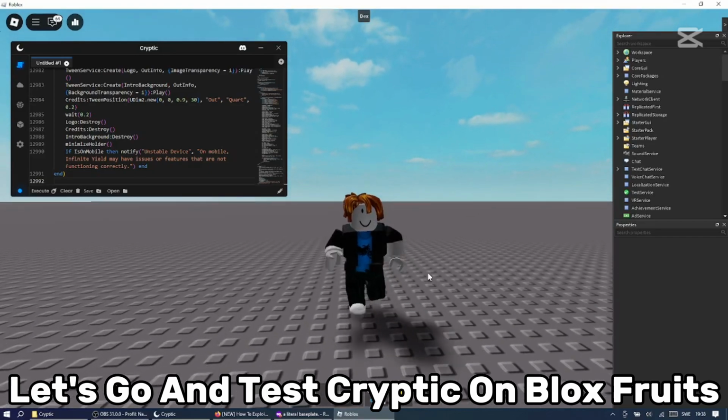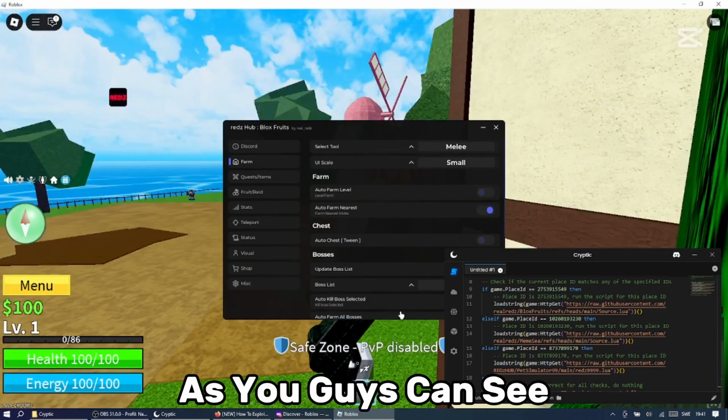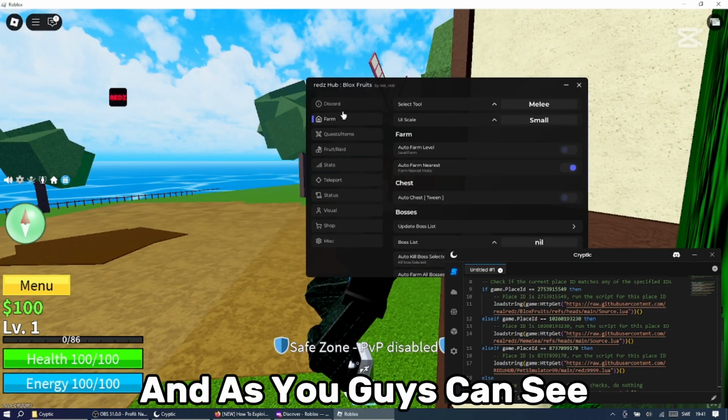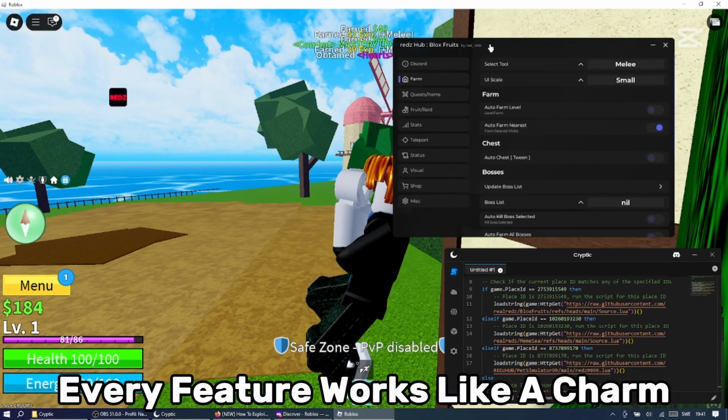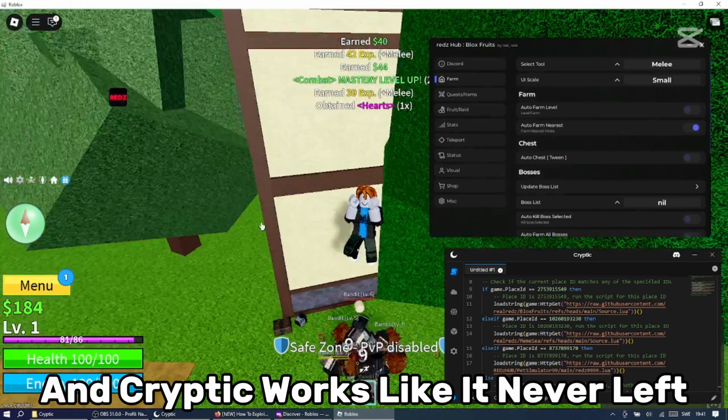Let's go and test Cryptic on Blox Fruits. As you guys can see, it executes the scripts very fast, and as you guys can see, every feature works like a charm. And Cryptic works like it never left.